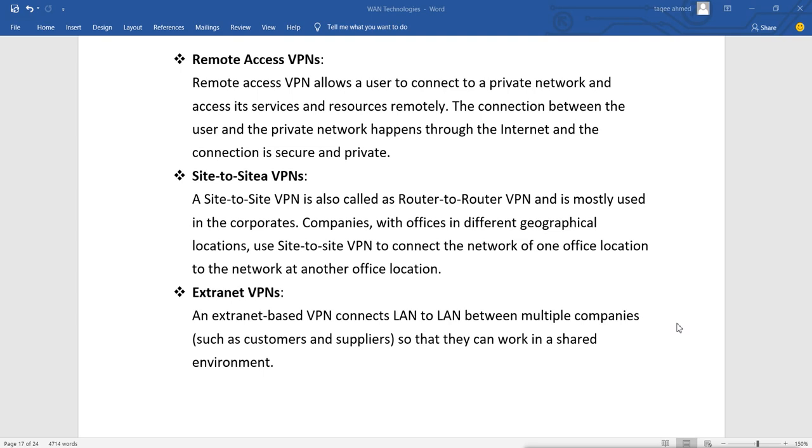Then we can use extranet VPN. An extranet-based VPN connects LAN to LAN between multiple companies, such as customers and suppliers, so that they can work in a shared environment.